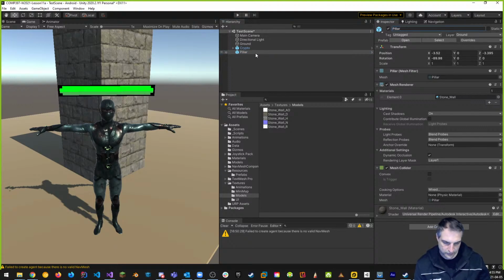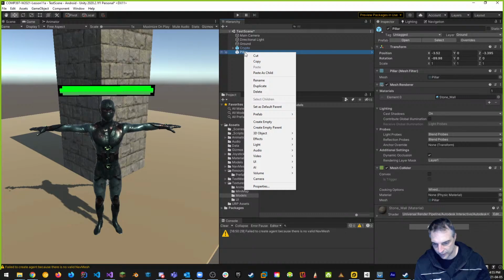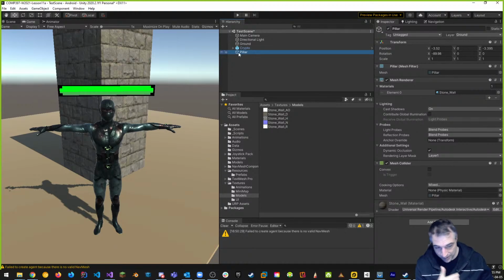Okay, and what I want to do here is recreate my object. So I'm going to take my pillar, and just to be safe, I'm going to go into Prefab, and I'm going to unpack completely. So my pillar is not a prefab anymore. It's my own version of the pillar.